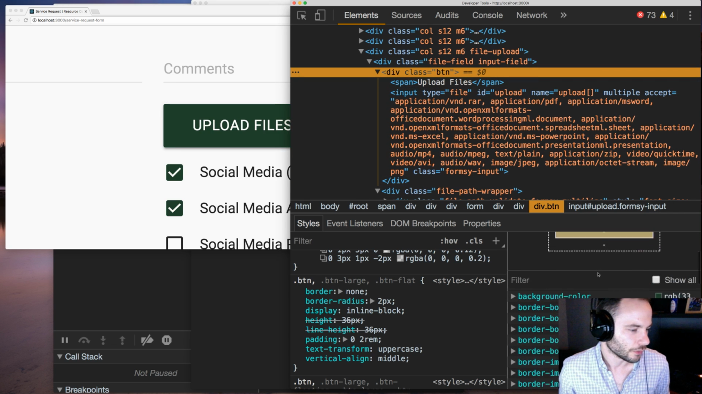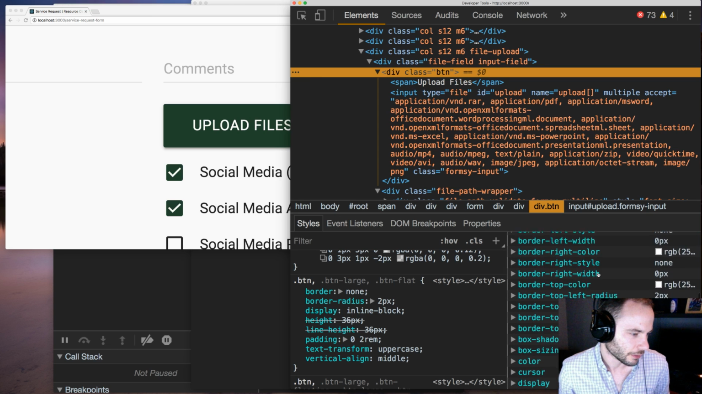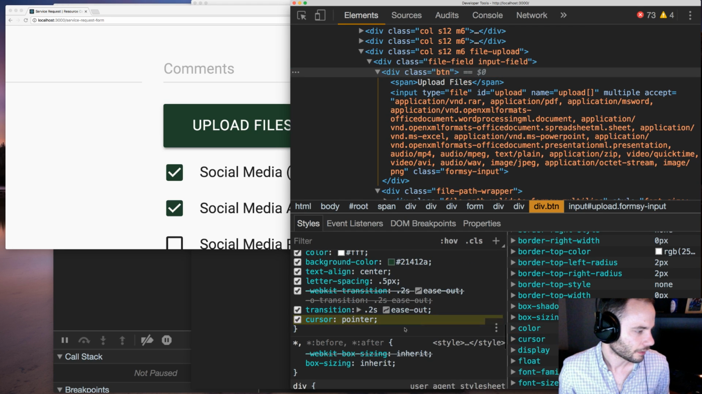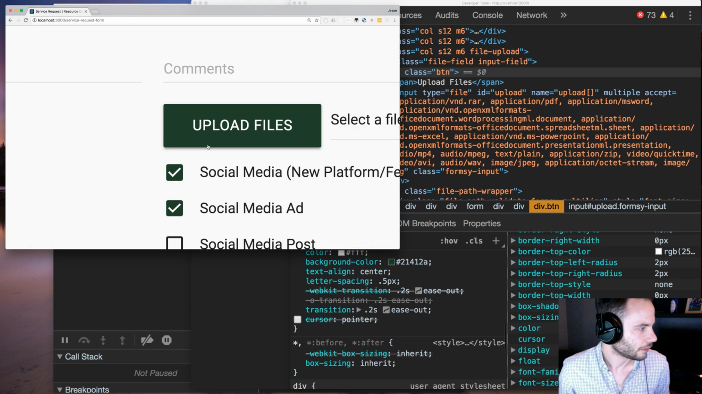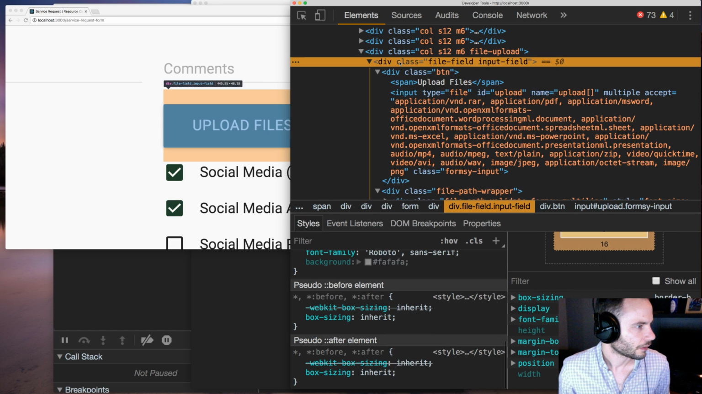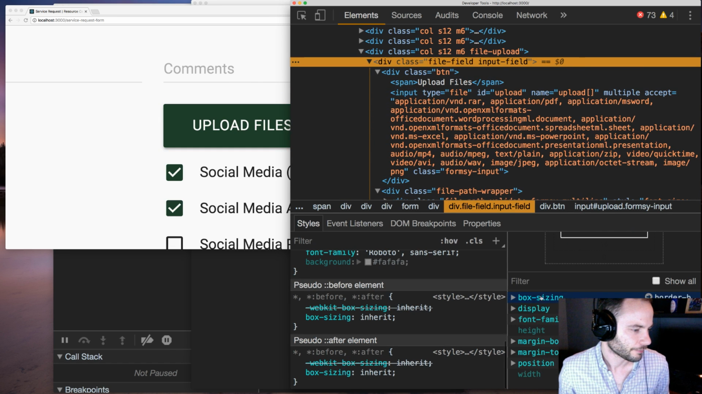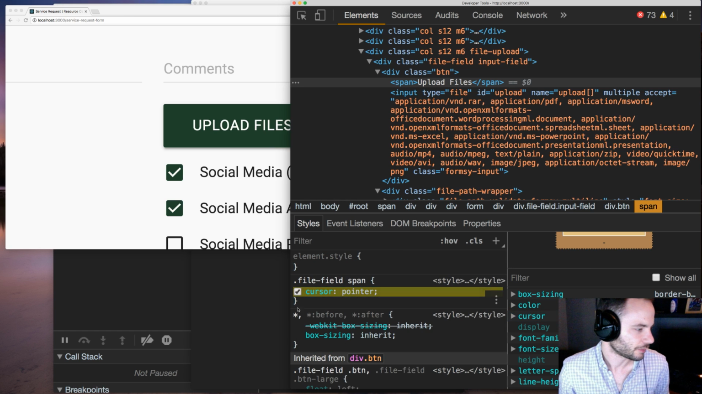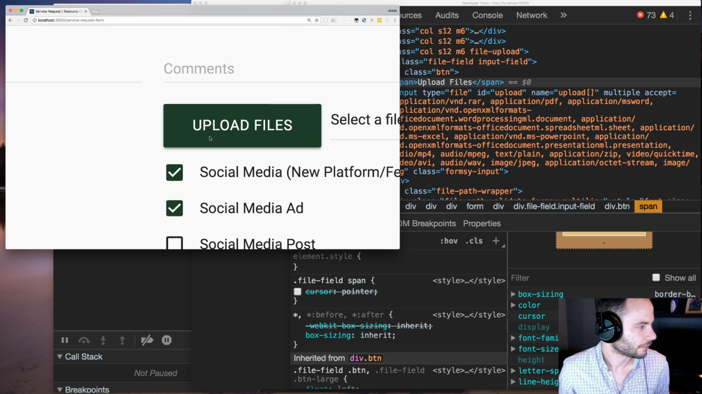I do want to see what we have with cursor pointer on it right now. So we have that has the cursor pointer on it. Let's change that. Let's see where that's at. Let's remove it and see. Okay, so that didn't really affect. Interesting. Let's see if we put it on here as well. No, we don't have it on there. Okay. Cursor pointer. We have it on the span. Let's take that off.